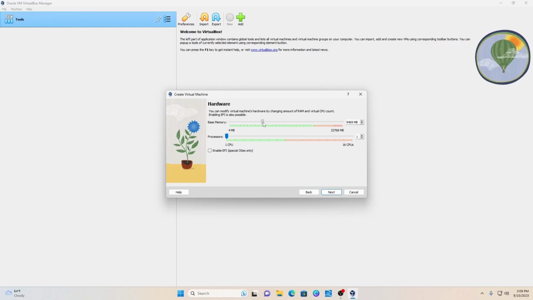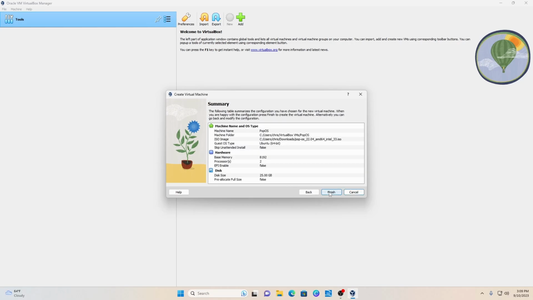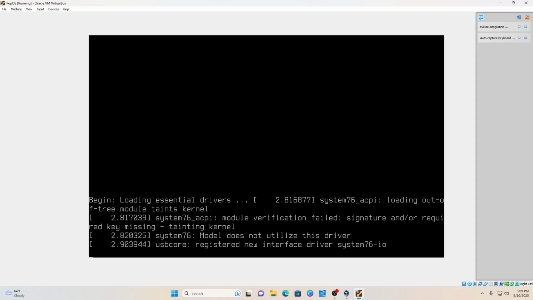Okay, now memory, we're going to give it about 8 gig right there. I have plenty of CPUs, so we're going to give it 2. This size, 25 gig, looks good to me. Next, finish. Okay, let's start it. Yeah, that's working 20 times better, dude.